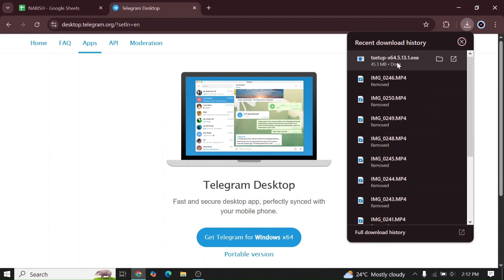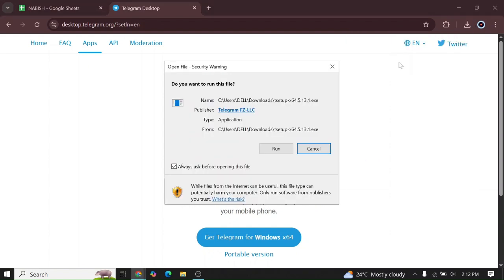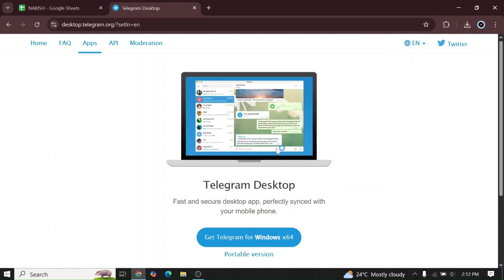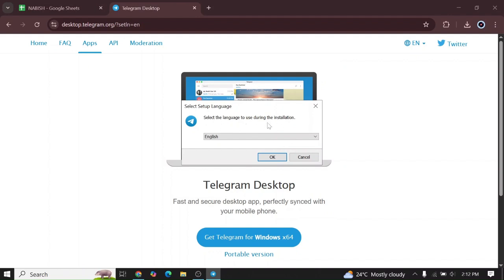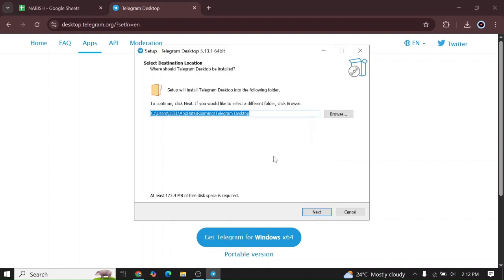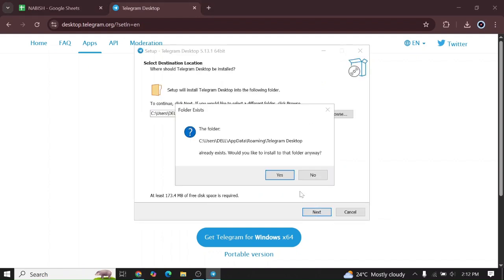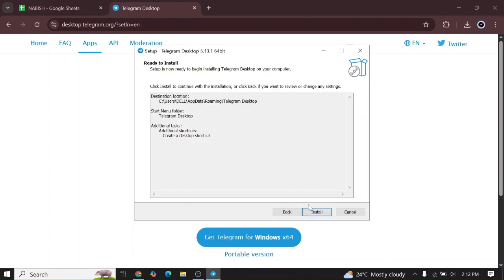Once it gets installed, just tap on the file. Now click on Run. Select the language according to your preference. After you select it, now tap on OK. Select your file locations. After you select your file locations, now click on Yes. Now finally click on the install button.